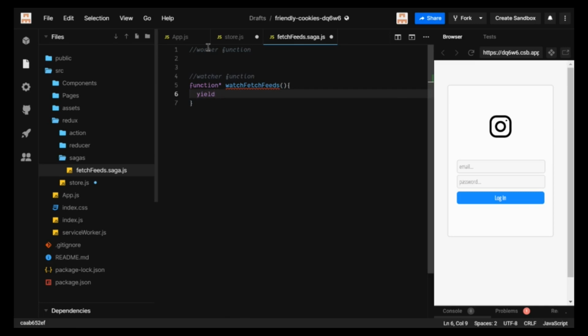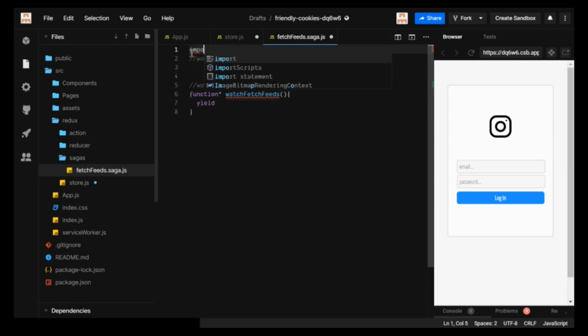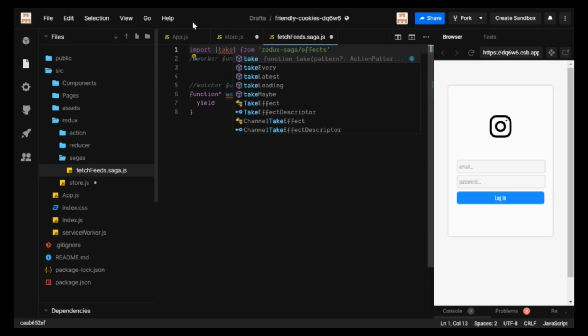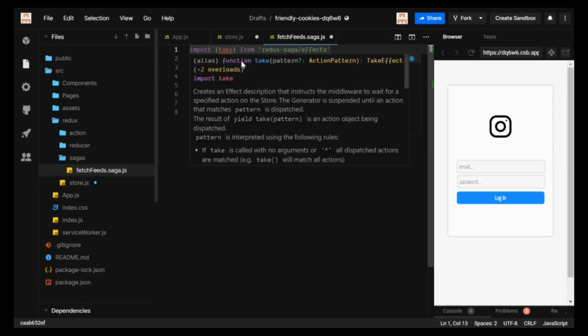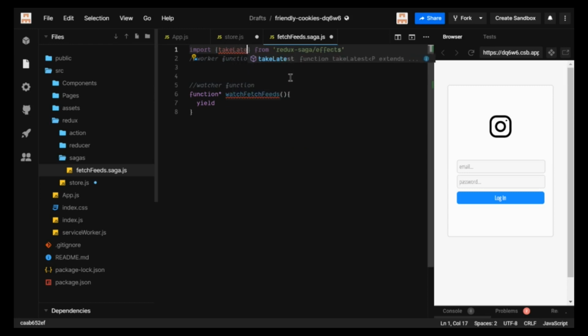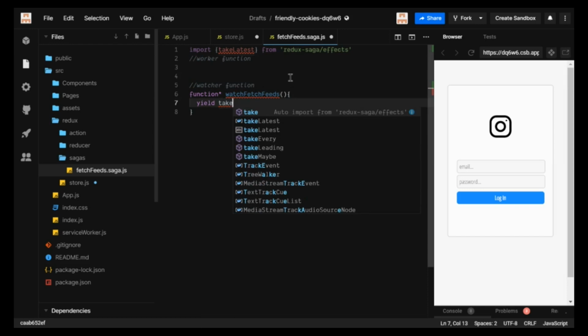Now after that yield, we have many types of side effects from Redux Saga, which help with asynchronous processes, and they come from the effects folder. Here we have takeEvery, takeLatest, takeLeading, takeMaybe. Two or three of these are important: take, takeEvery, and takeLatest. We're going to use only takeLatest in here, and I'm also going to differentiate what all these takes do. So first of all we're going to use takeLatest.